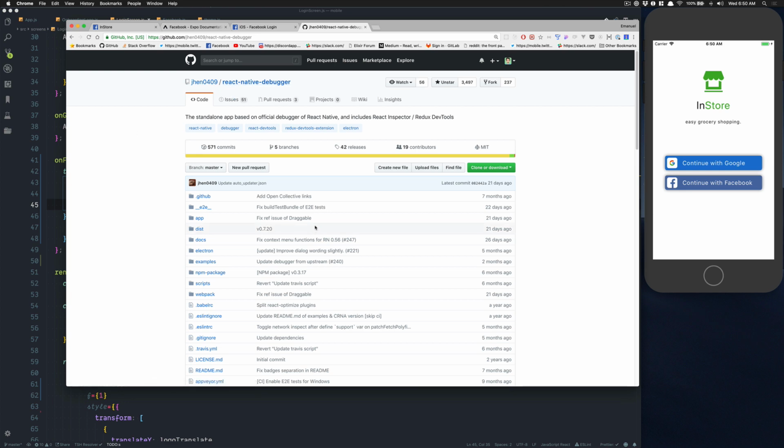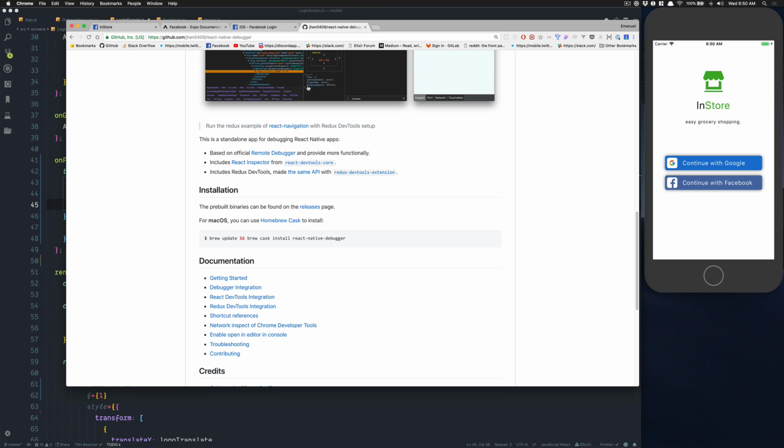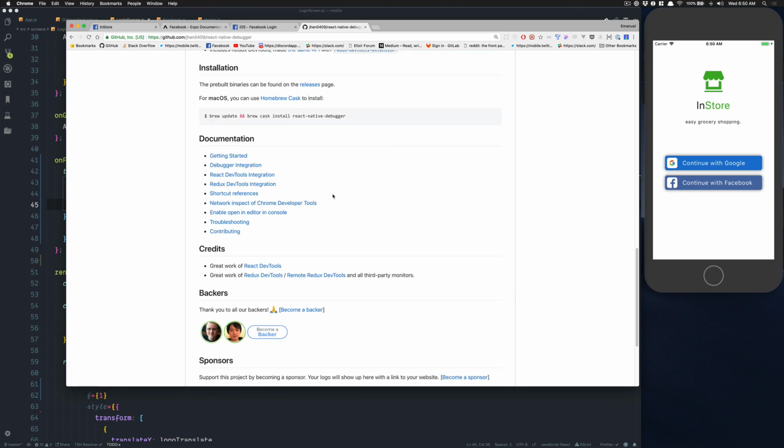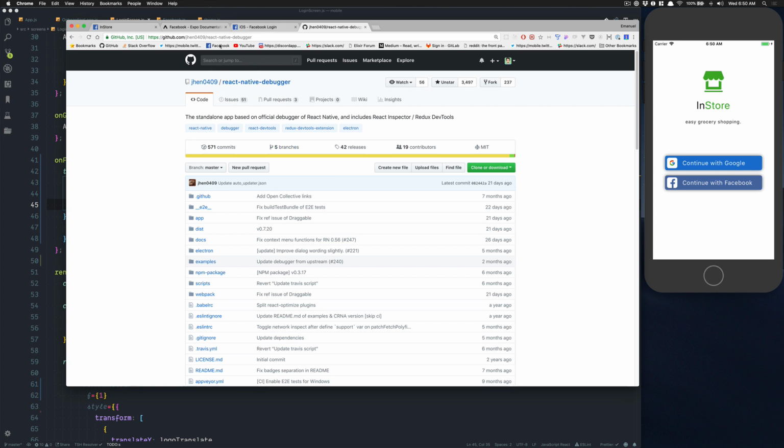called React Native Debugger. If you use Mac, you can install that with Homebrew. And I think with Windows, they have a way to install it. Or you can just use the Chrome extension if you want.